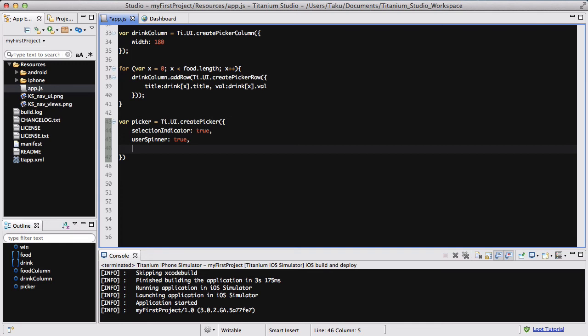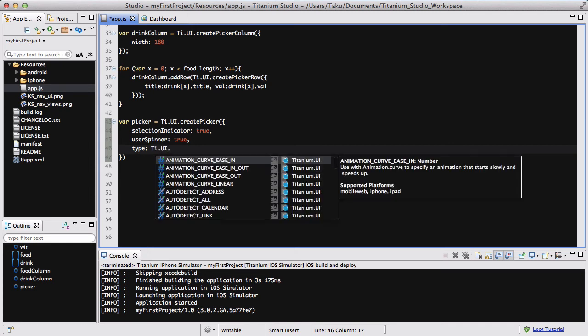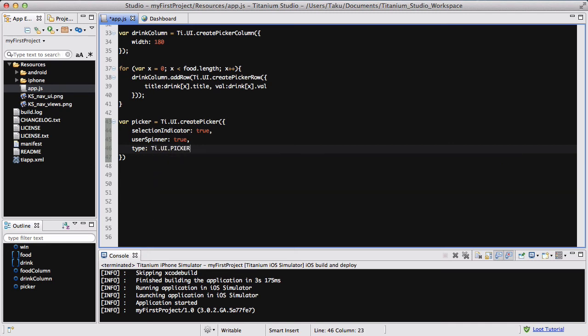So useSpinner properties is going to be true, and the type is, we are going to be using Ti.UI.PICKER_TYPE_PLAIN. Okay, this is one of the picker types. I'm using plain because it's the most convenient one in this example. If you want to look at all the other options, just go to the API documentation and it's going to tell you nicely all the other picker types. So picker type is going to be plain.